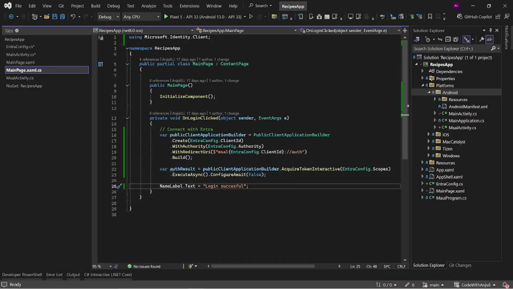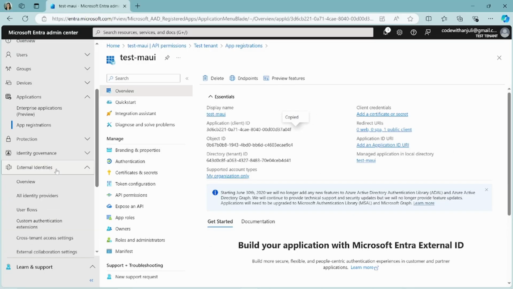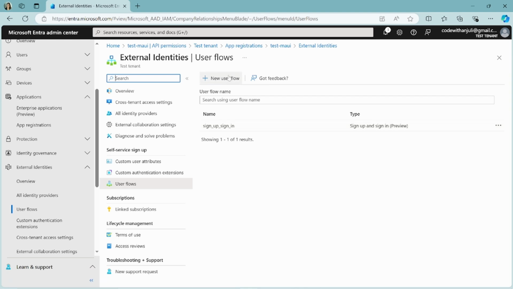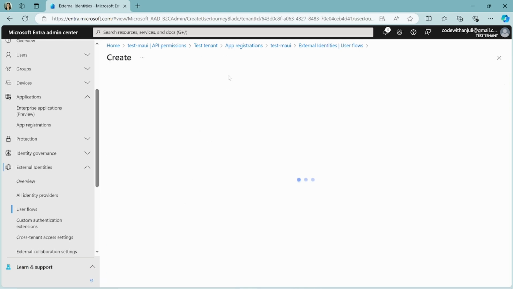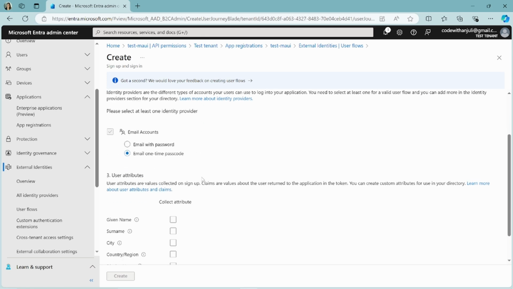One thing I forgot to mention, if you're using an external tenant and you want your users to be able to create an account, you have to have a user flow created in your tenant. I can show you where it is. If you go to Entra ID and click on external identities, you can find user flows here. And you can create a new user flow. And here you can also choose the identity providers. For ease of use, I will just pick this.